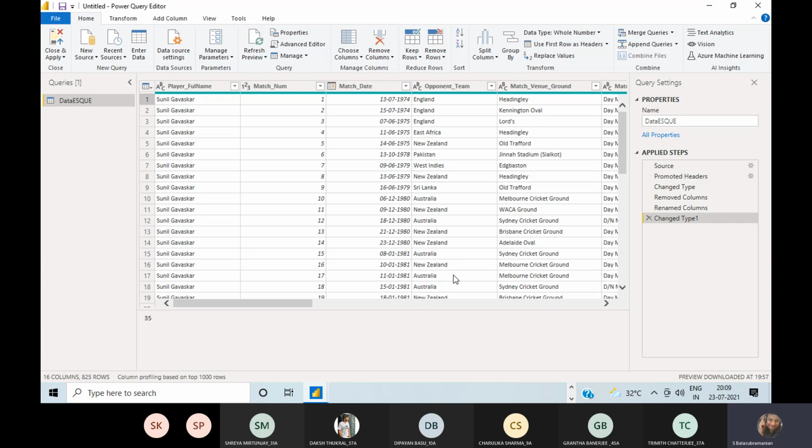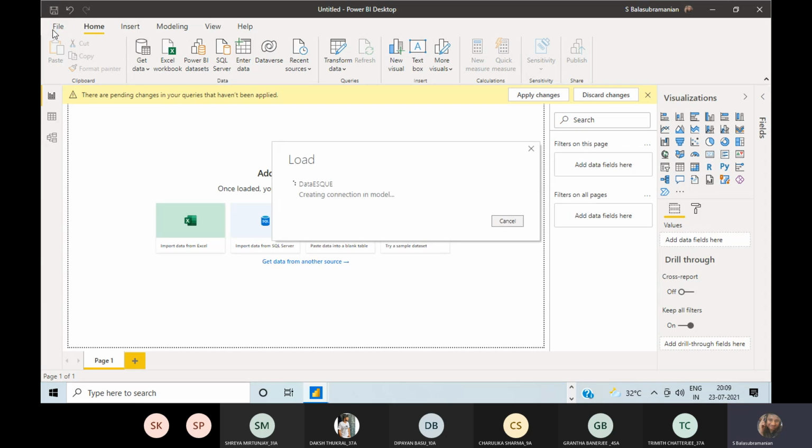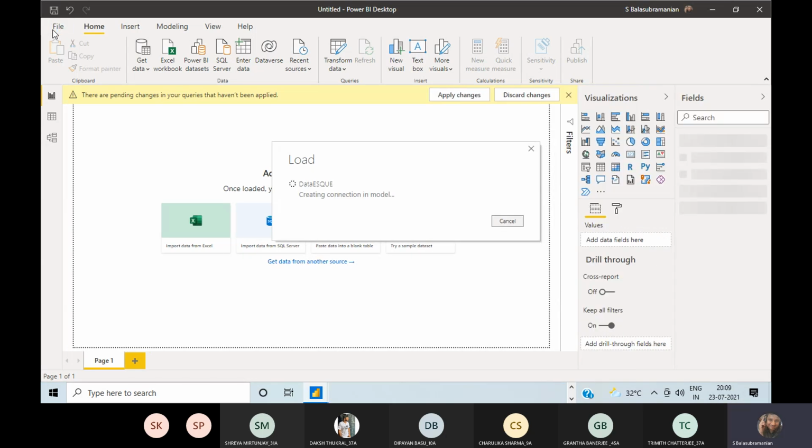Okay. Now coming back to this. Here I have loaded this. If you could see in the left hand side corner, close and apply. Once you've done that, all your changes will be committed. अभी तक आप कुछ नहीं कर रहे हो, commit नहीं कर रहे हो. Now you are going to commit this. Okay, done. See, it will be creating a connection.